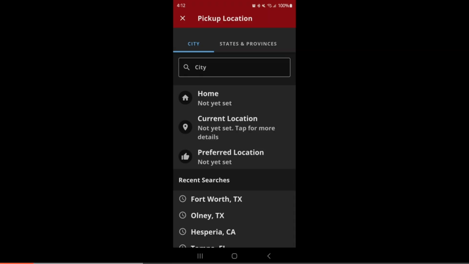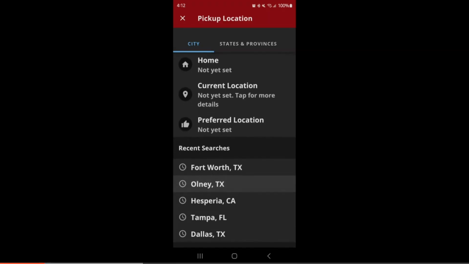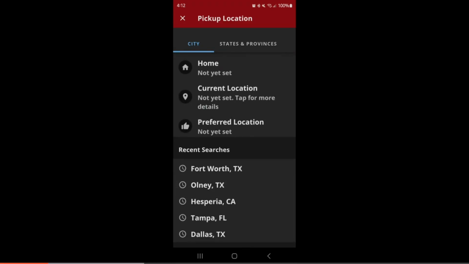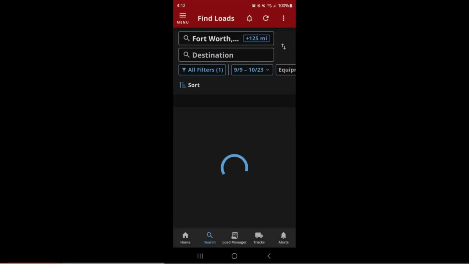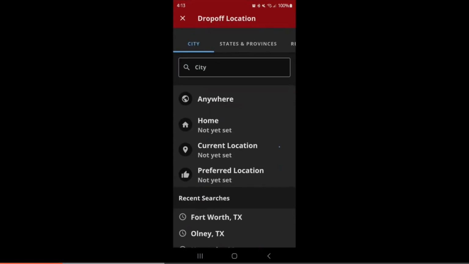First thing here, we can choose our home if we have that set, our current location if we happen to have our GPS on, or if we have a preferred location, we can choose that as well. What I'm going to do is choose a recent search city. I'm going to choose Fort Worth, Texas. Where am I going to go?